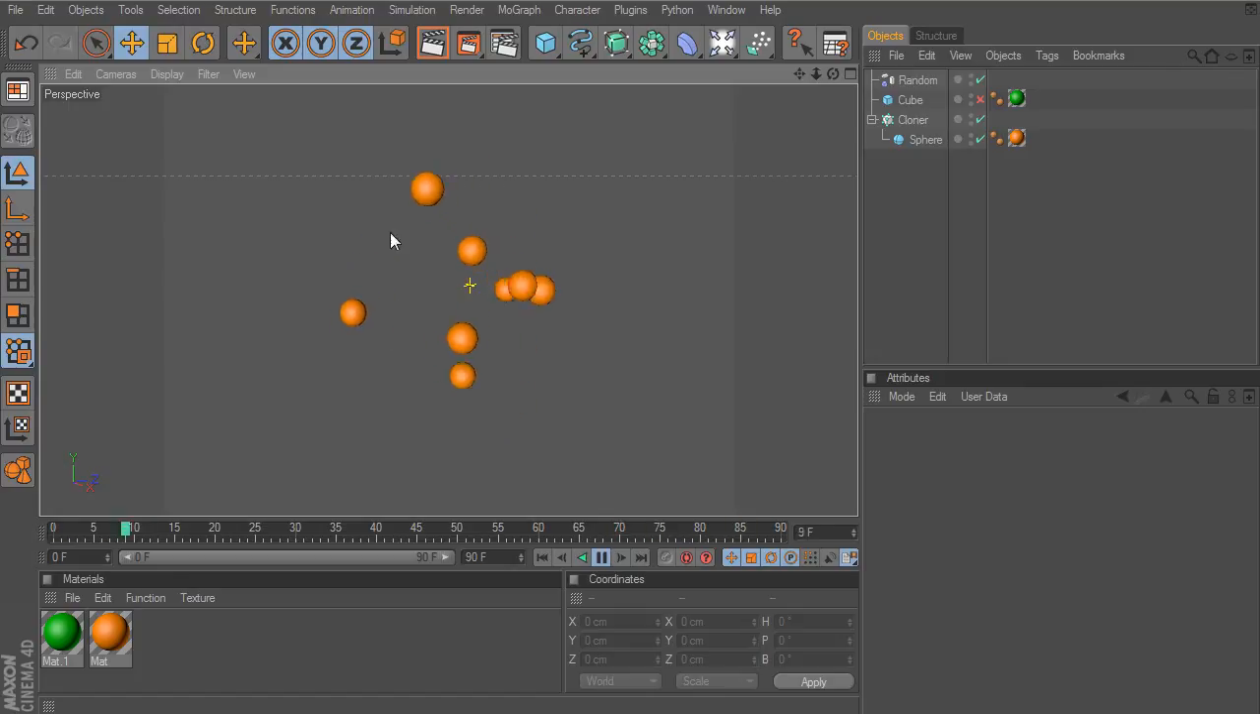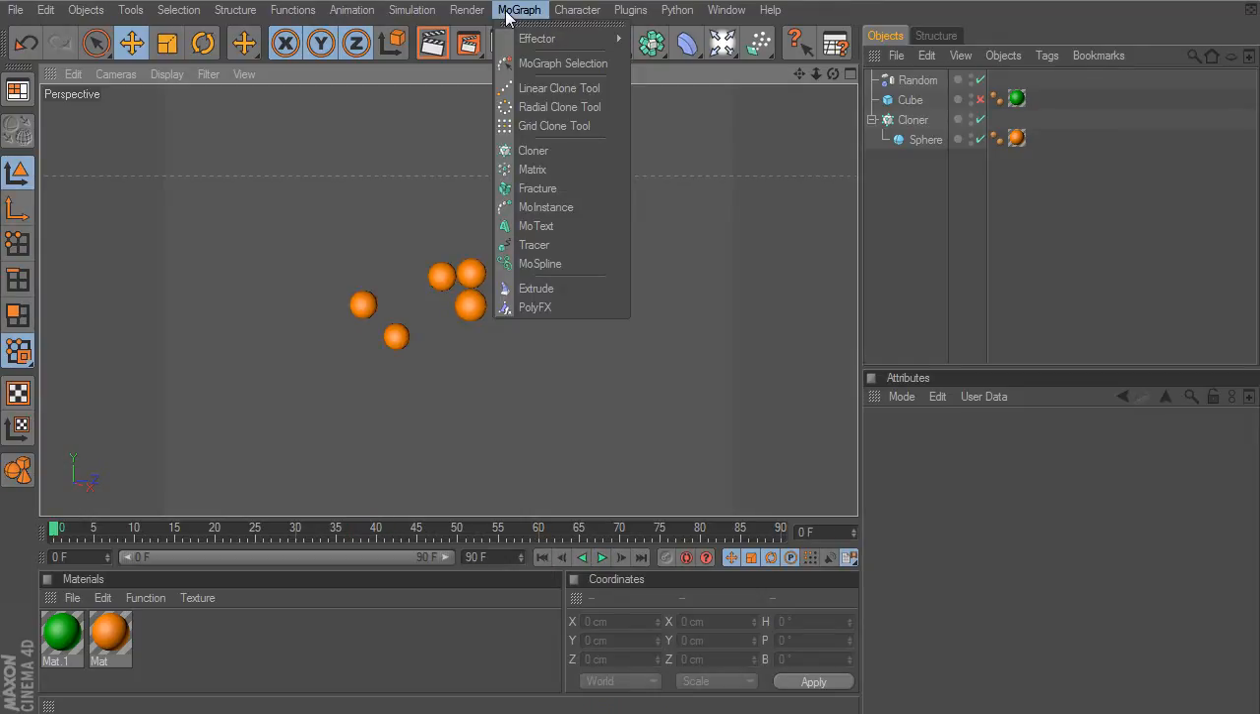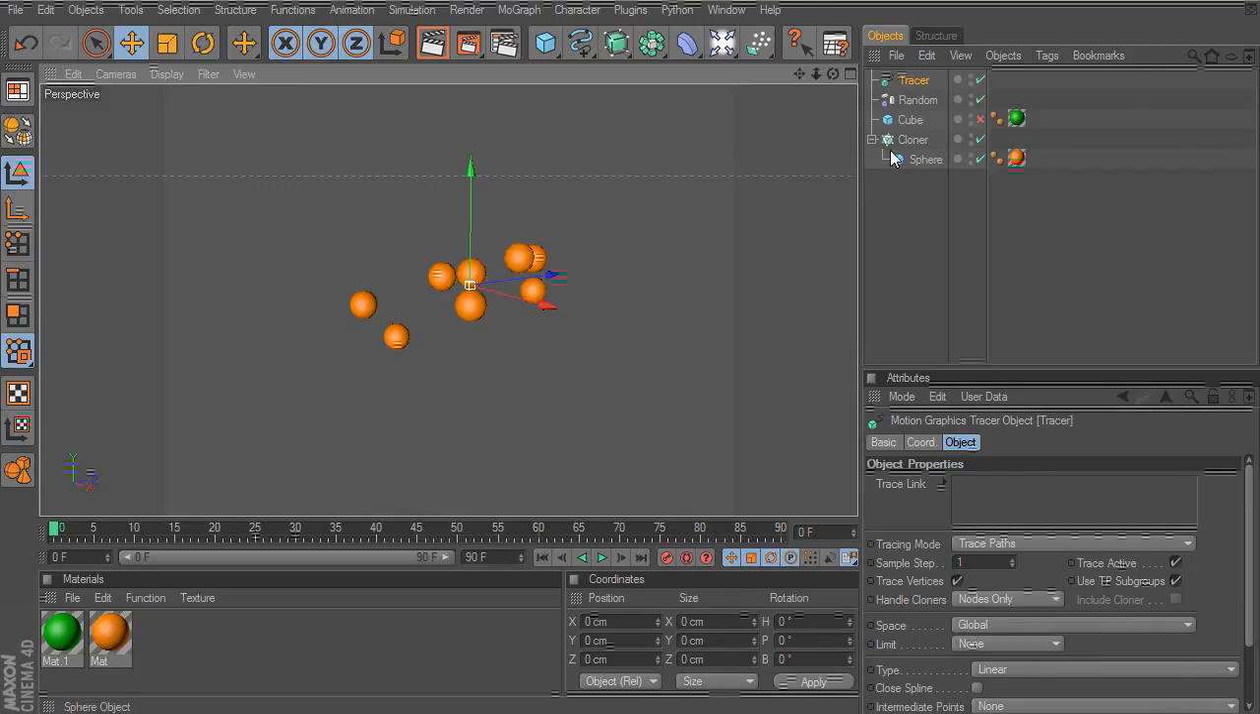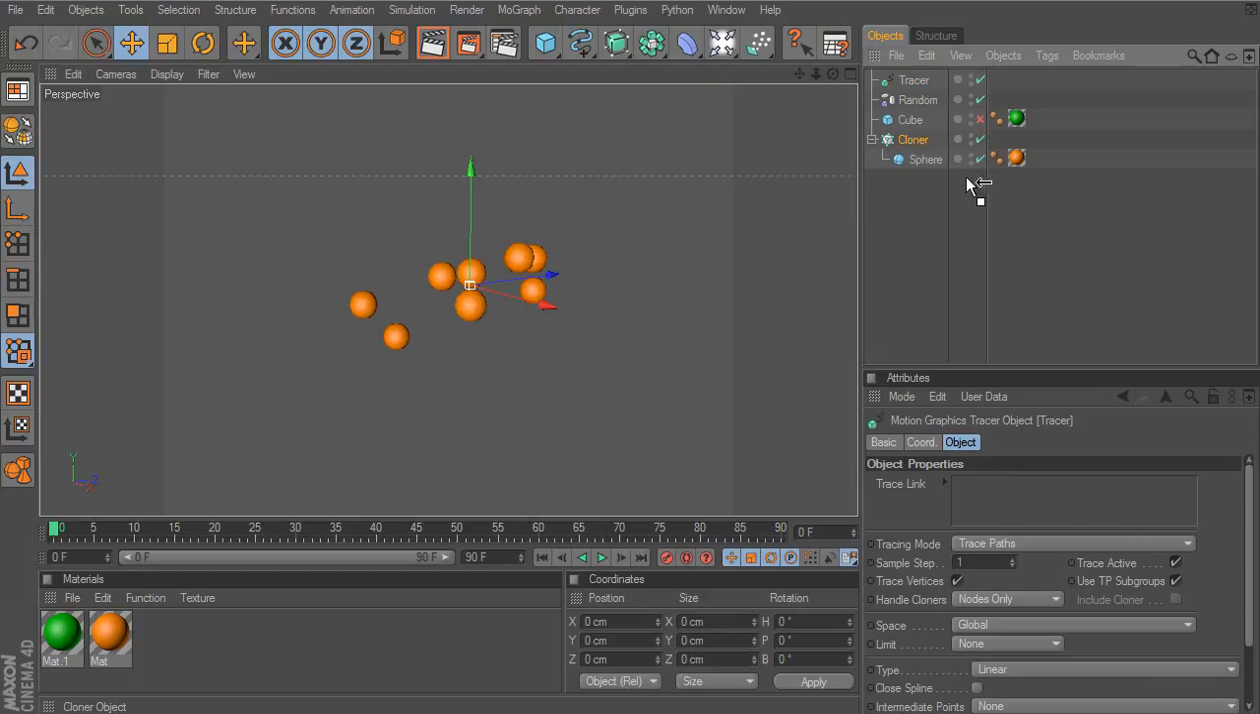Now, what I'd like to do is have some sort of tails and trails created behind these spheres. A perfect way to do that is through the tracer. So let's go up to MoGraph, and we'll drop in a tracer. It works a little bit differently than some of the other effectors we've looked at at this point. The tracer really doesn't get plugged in directly to your cloner or the object itself. Instead, you take the object that you want to trace and plug that into your tracer. I want it to trace all of the spheres that make up this cloner, so I'm going to take this cloner, click and drag that into the trace link of my tracer.